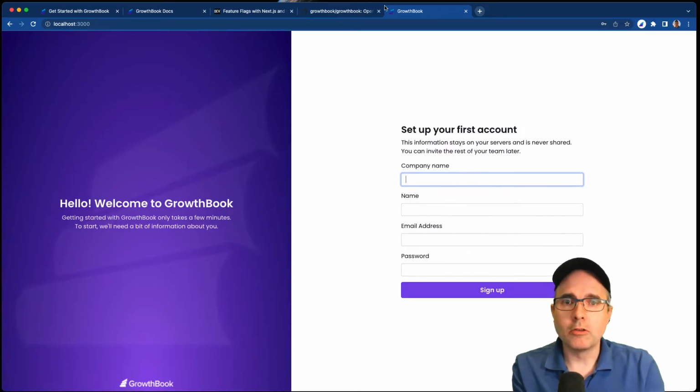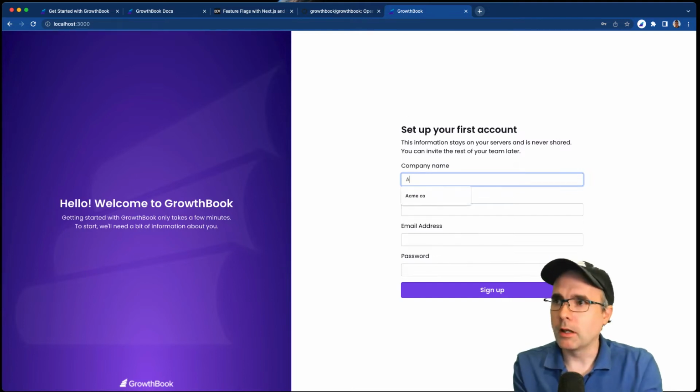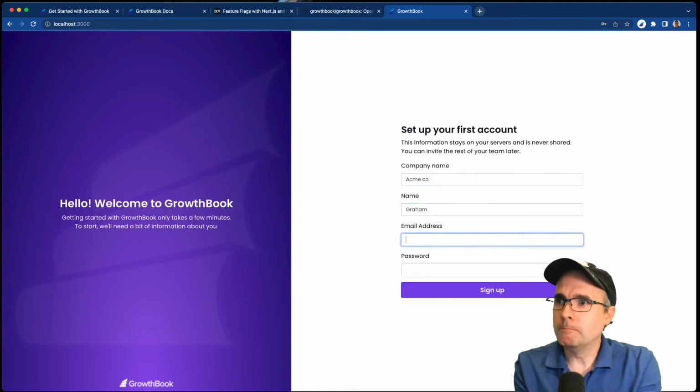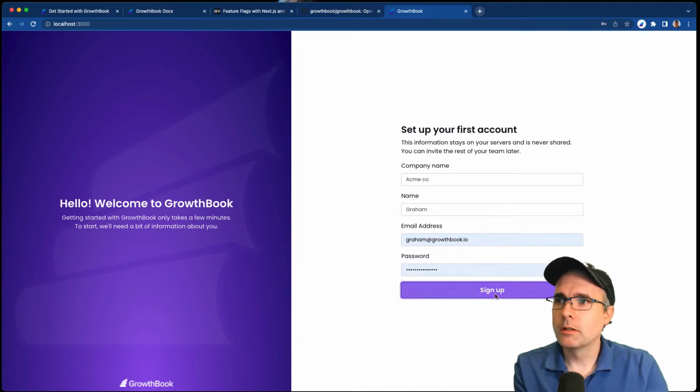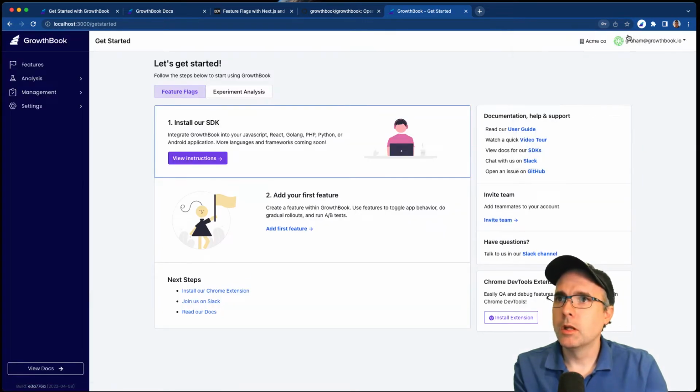Okay, so GrowthBook is now running, and we have to first set up our account. So first we give it a company name, like Acme Company. My name is Graham. And then enter your email address. Choose my work one, and then we'll just suggest a strong password. Great, so now GrowthBook is fully set up. It's running locally. You can start inviting users if you'd like, but probably don't want to install on your local host. You might want to do this on your actual environment that you're going to run it in.